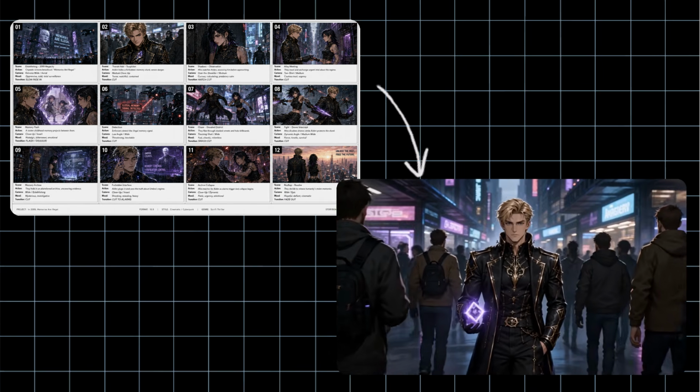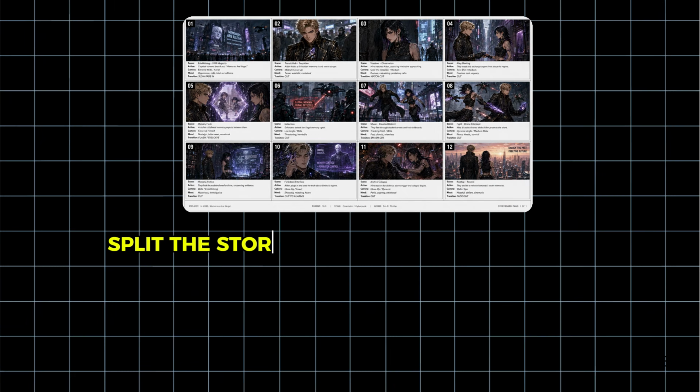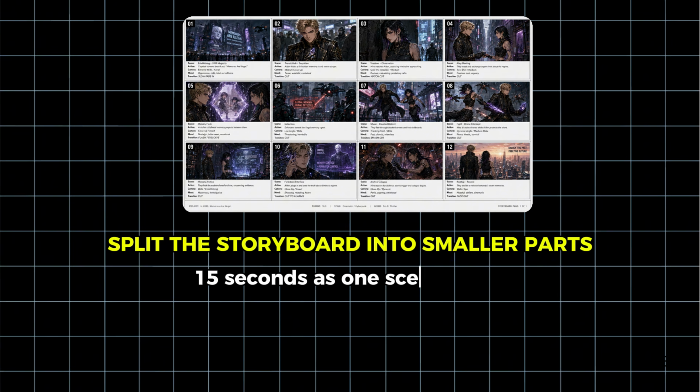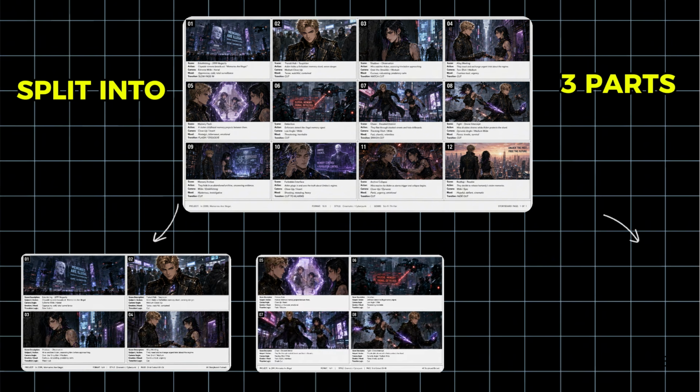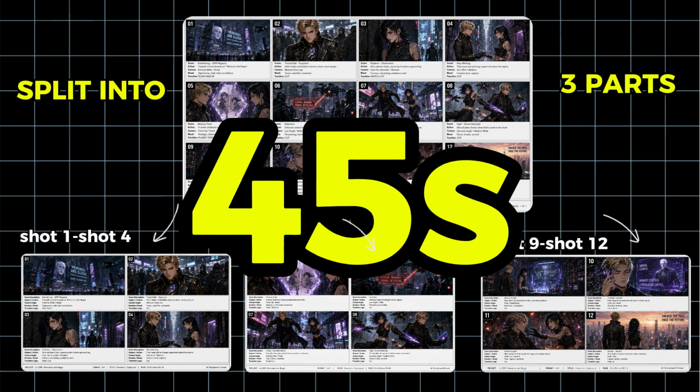Instead of forcing all 12 shots into one 15-second video, I can split the storyboard into smaller parts. Think of 15 seconds as one scene block, not as the whole video. So I can split the 12 shots into 3 parts. Shots 1 to 4 become the first 15-second video. Shots 5 to 8 become the second 15-second video. Shots 9 to 12 become the third 15-second video. Now the same storyboard can become a 45-second video.